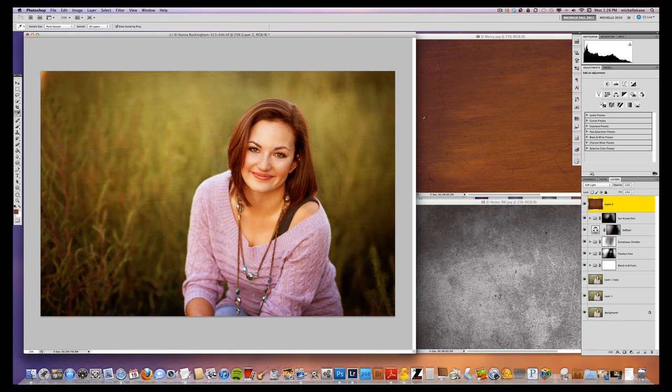To remove that texture off of her skin, I'm going to grab a brush, just a regular brush. I like a nice soft brush with no hardness. I'm going to take the size down a little bit. And you've got to be careful when you're brushing with this color.